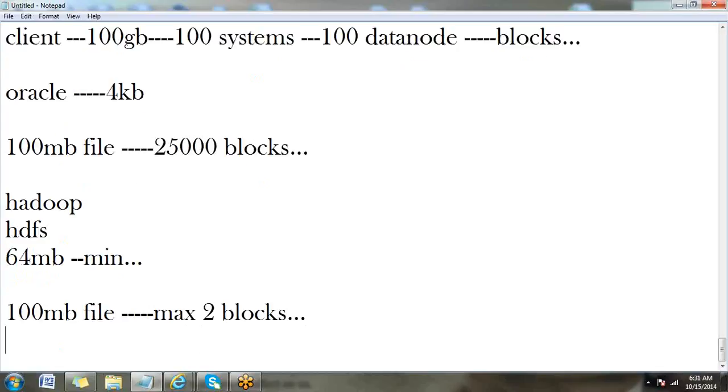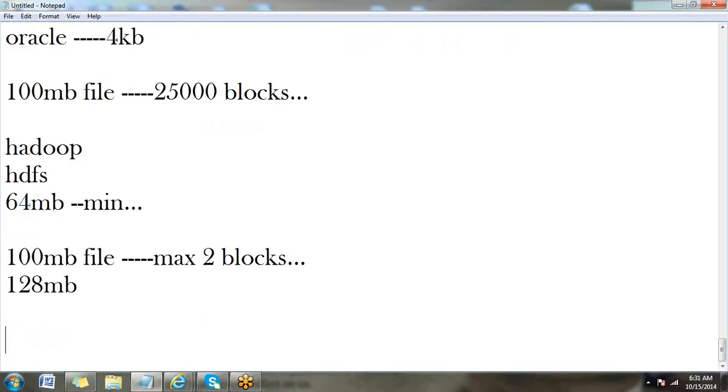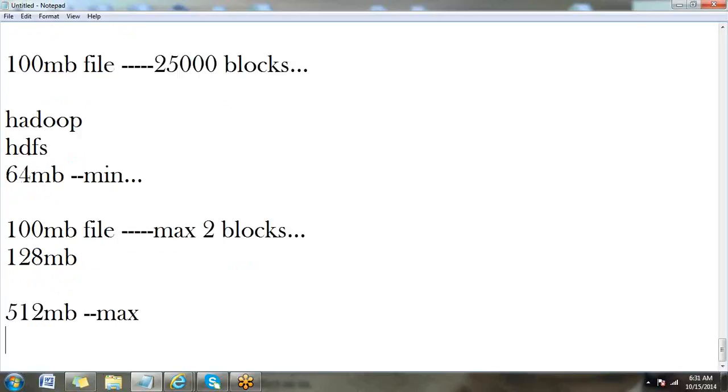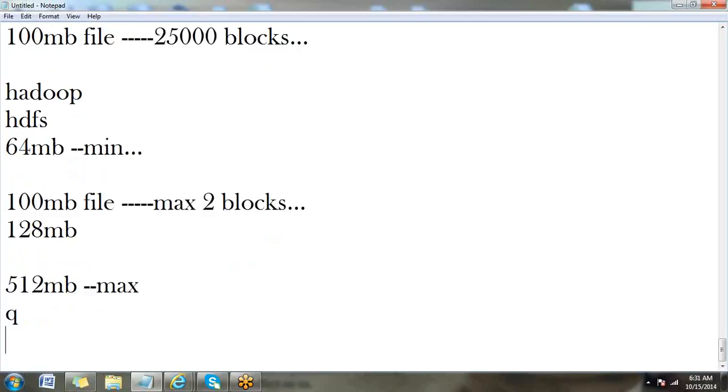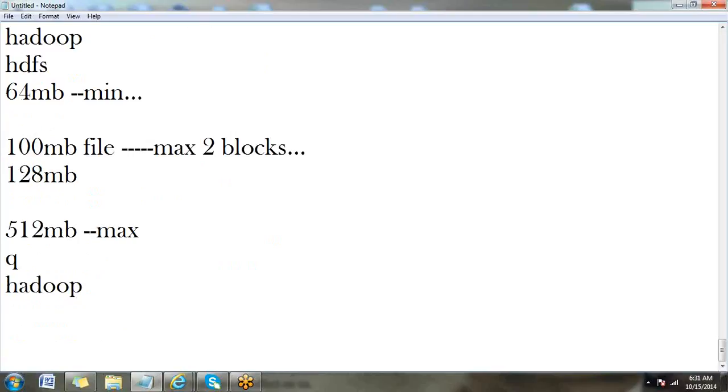2 blocks here. So what I am saying is that in Hadoop the block sizes are very high because we are handling big data. 64 MB is the minimum block size, 128 MB is the recommended block size, and 512 MB is the maximum block size. So this is a question for Hadoop certification. In Hadoop certification, they'll ask this common question about block size.